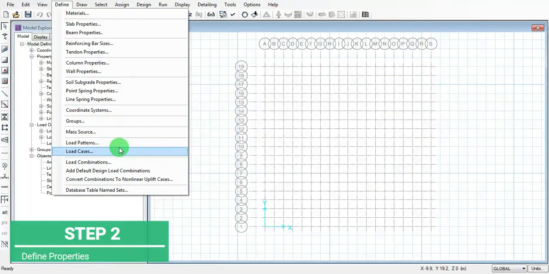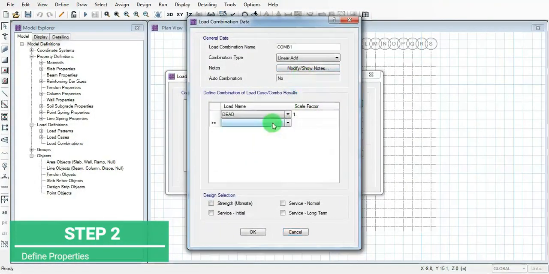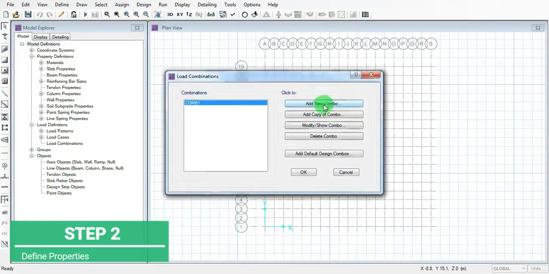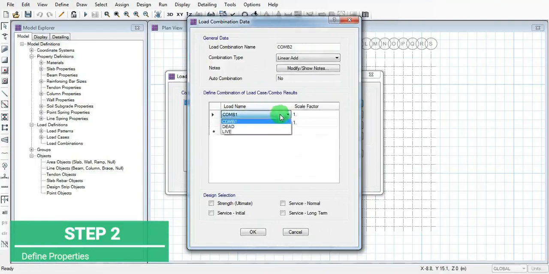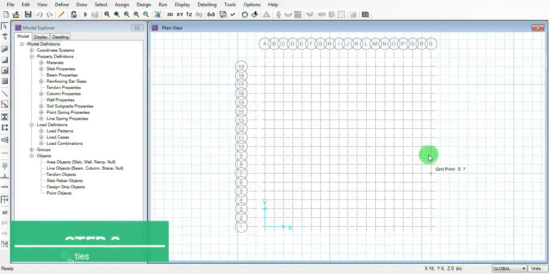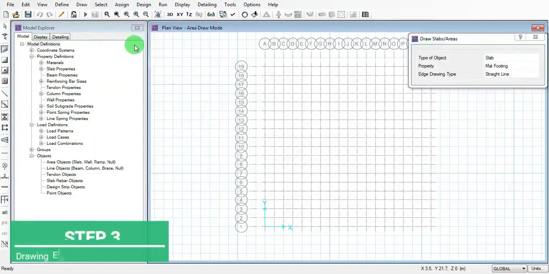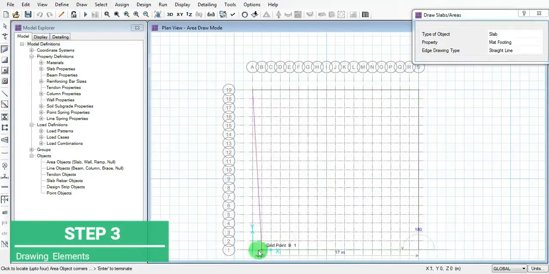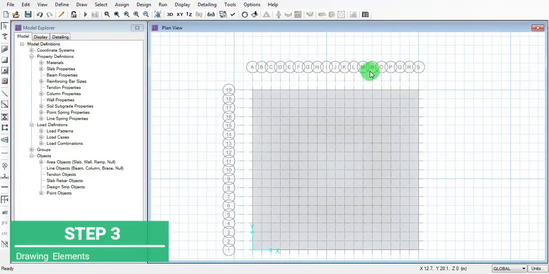Load cases, check load. Then add the load combination for the ultimate load. Now add for the service. Click all the service options and click on OK. Two load combinations are added successfully. This is how we have to draw the slab. Okay, the slab has been drawn.